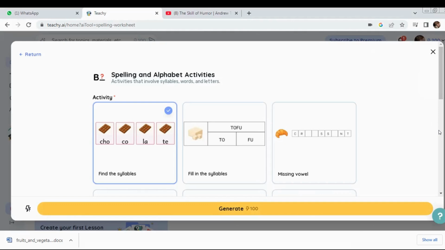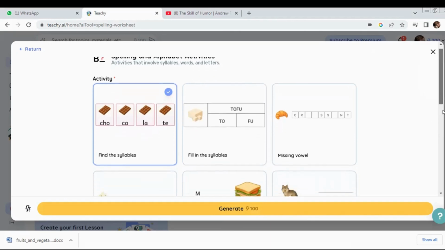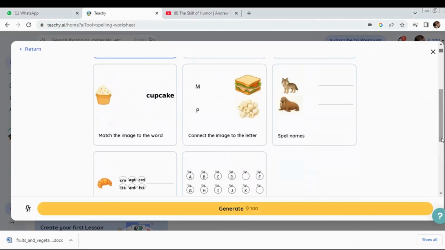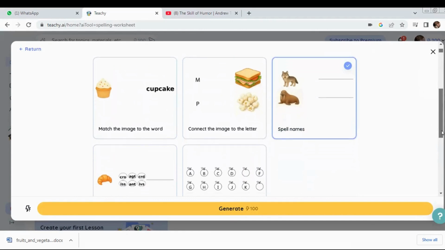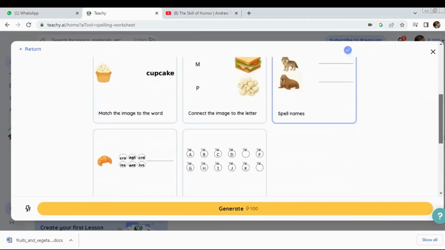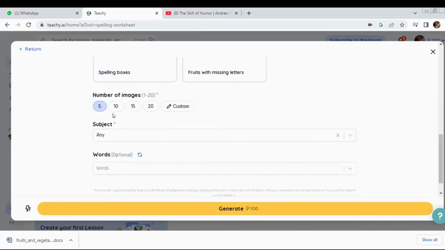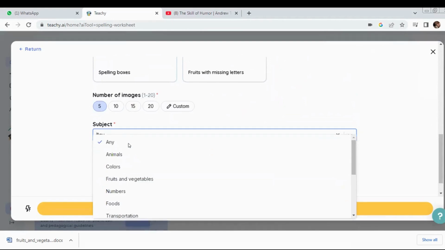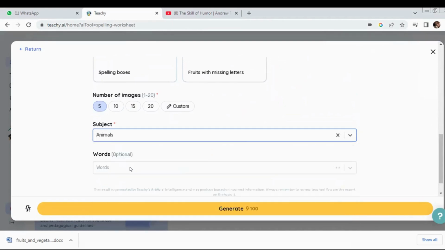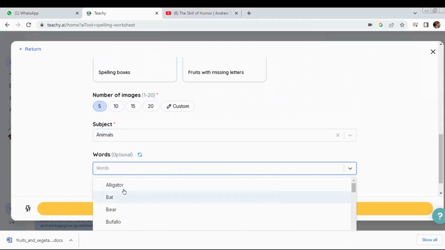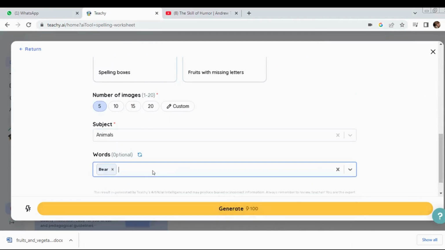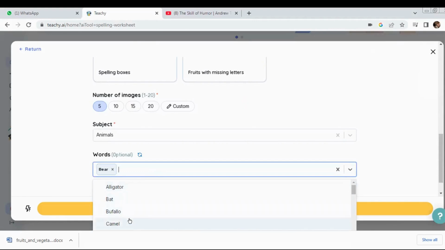Maybe I can assign it as homework and send it to the parents, or maybe I'm going to give it to the students the next day. So as you can see, we have different templates for the questions. Let's see about the spelling. This is very suitable for kindergarten and for students who have difficulty, maybe in reading or literacy. So you can see this one. And at the same time, you can add the number of questions, like five. The subject is, let's see, animals, for example. And the words: I'm going to have animals like bear, and maybe another animal like camel.